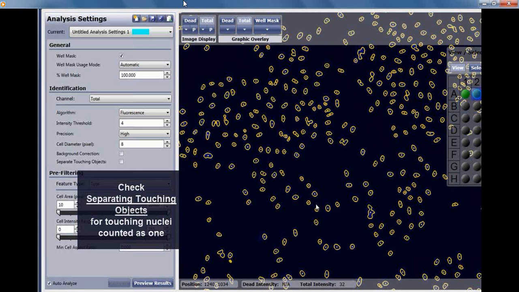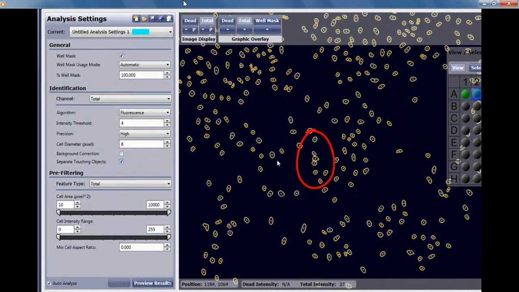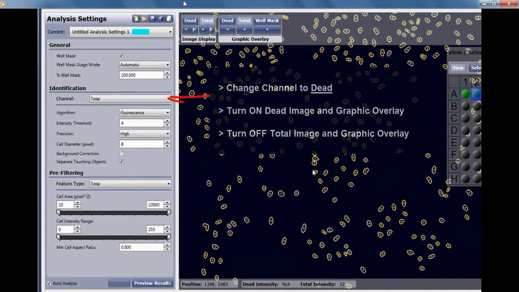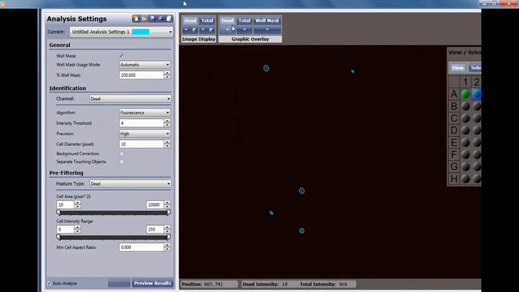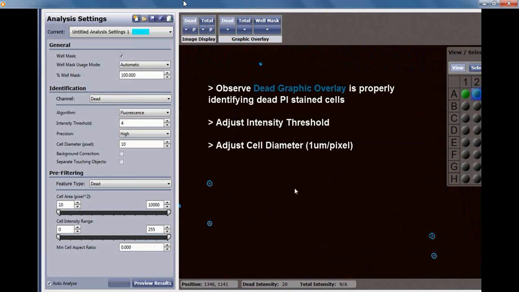Here you see some cells that were not counted very well. By pressing separate touching objects, the system automatically segments them into multiple cells. You can then click as well and look at the dead cells, total cells, as well as dead counted cells. In this particular case, I'm showing you that blue color outlines PI positive dead cells.